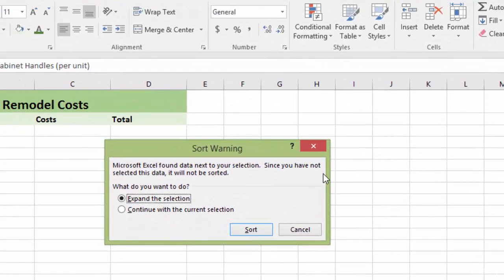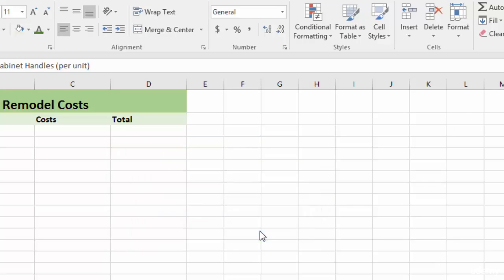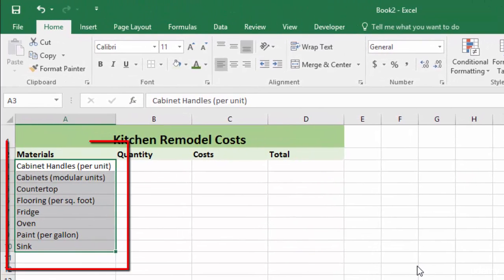And it says it found additional data next to our section. And it's asking if we want to alphabetize the surrounding data. But we just want to go with what we've selected. So I'm going to click continue with current selection and click sort. And then when you take a look at it, you'll see now it is alphabetized from A to Z. So that's how you create subheadings and adjust your column width. And that's also how you enter a list of materials and sort it alphabetically so it's easy to read.